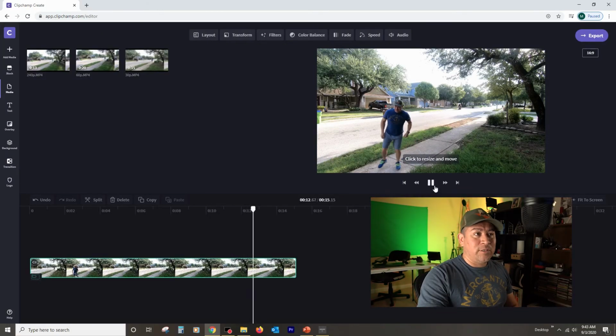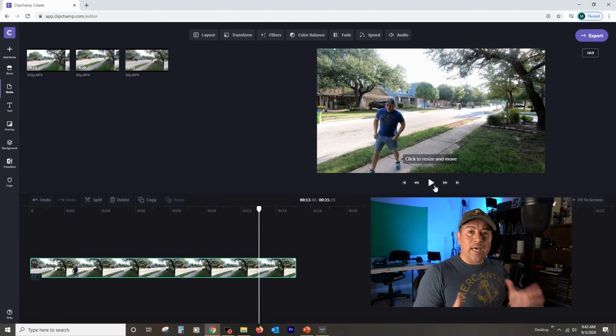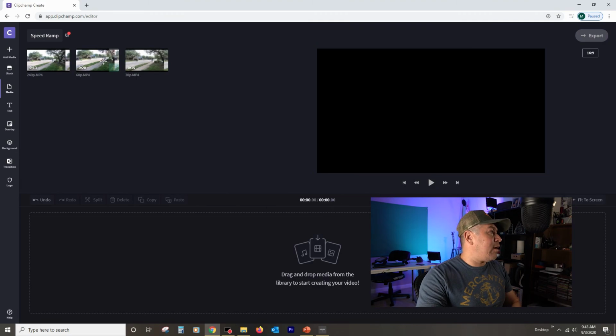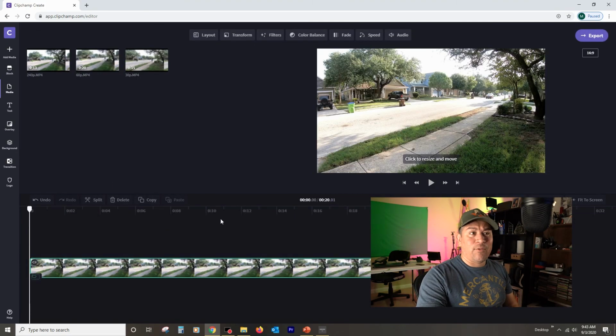It is very slow. It's very choppy. And it's not ideal. So the reason I'm showing you this is because if you want to do a speed ramp in your own footage, you want to make sure that you're shooting at faster than 30 frames a second. So let's go ahead and take a look now at the option that we shot at 60 frames a second.